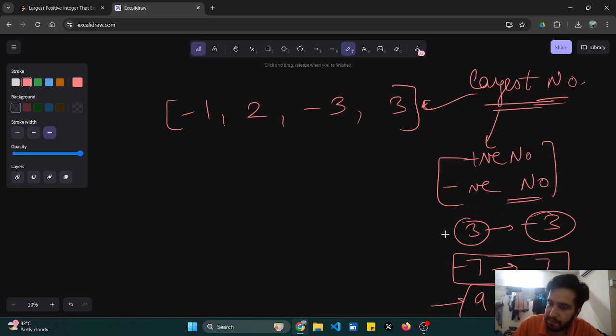Suppose these are the 3 elements that I have, so among these, what is the largest? Yes, 9 is the largest. So I have to return the largest number that follows this condition. Understood the problem statement, right? Now I'll try to do this for this test case.